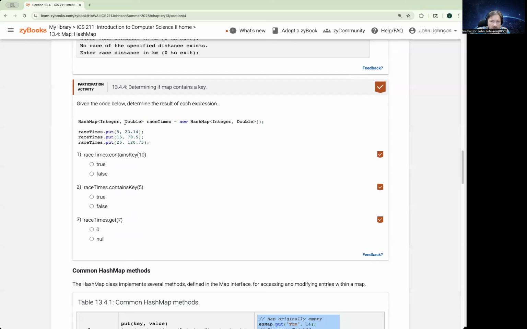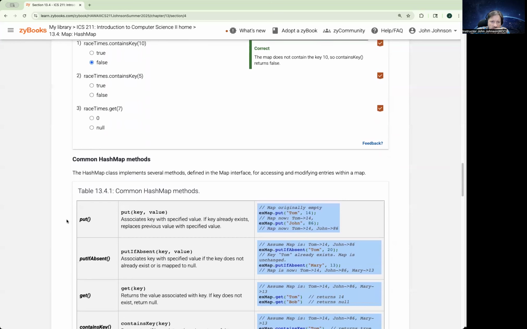So we're setting up a hash map of integer and double called race times, just like we did above. So we have 5, 15, 25. Okay, so this is easy enough. So race times contains key of 10. Does it? You can look in here and say easily, no, it does not. So no, and then you can do these on your own. I'll let you do that.